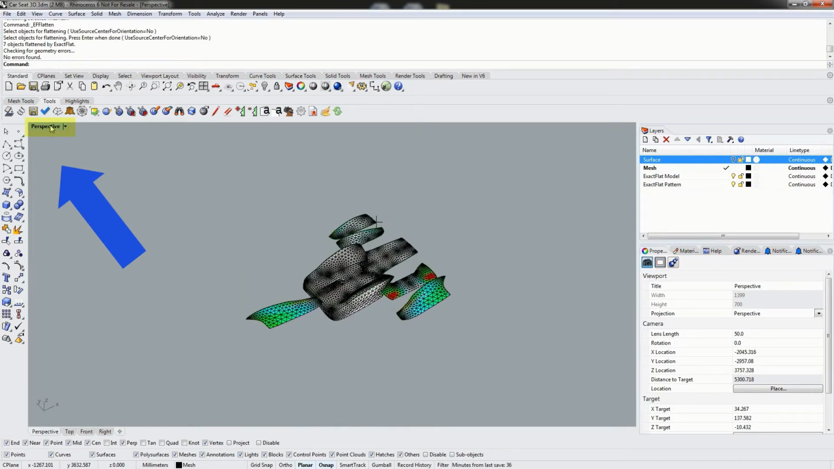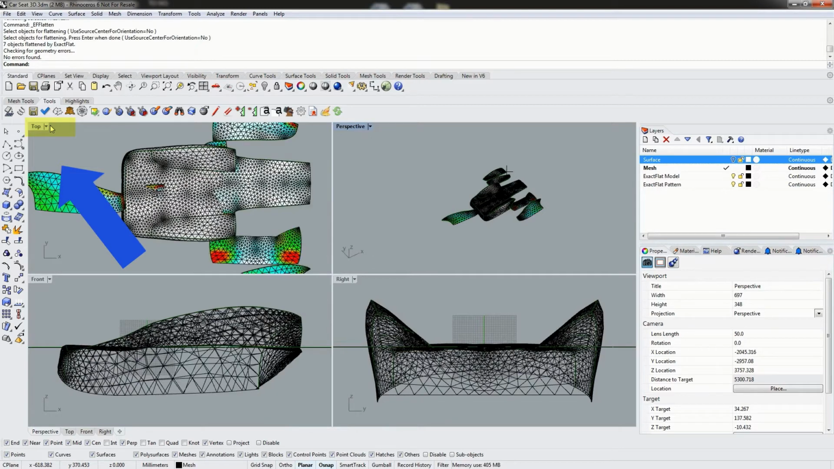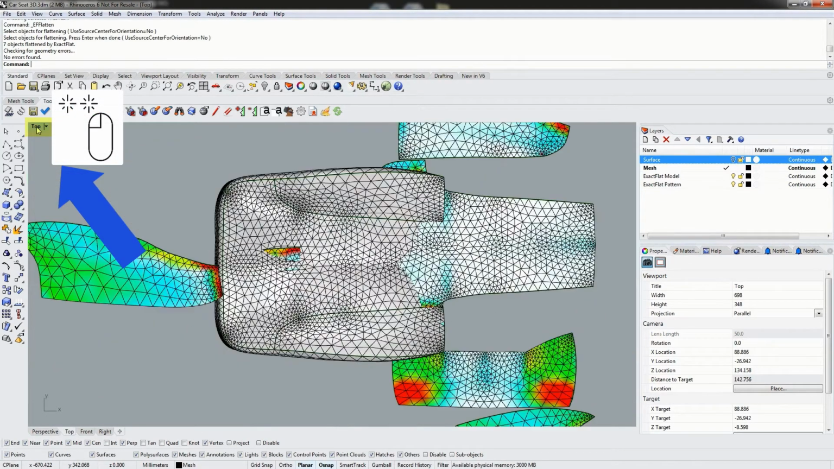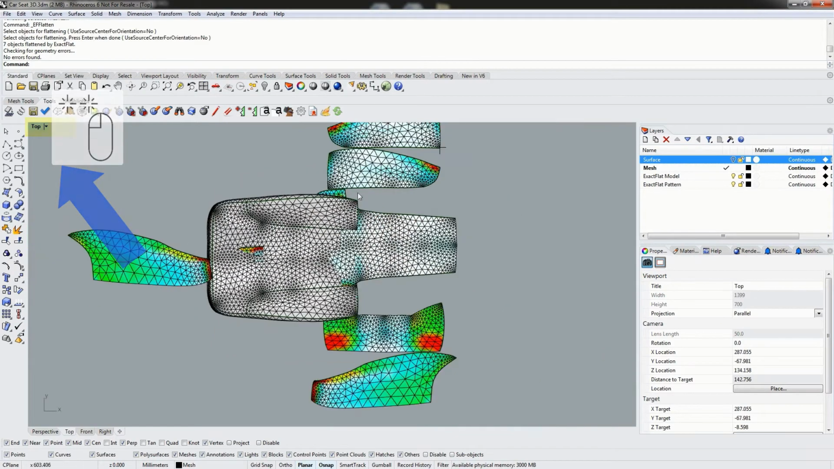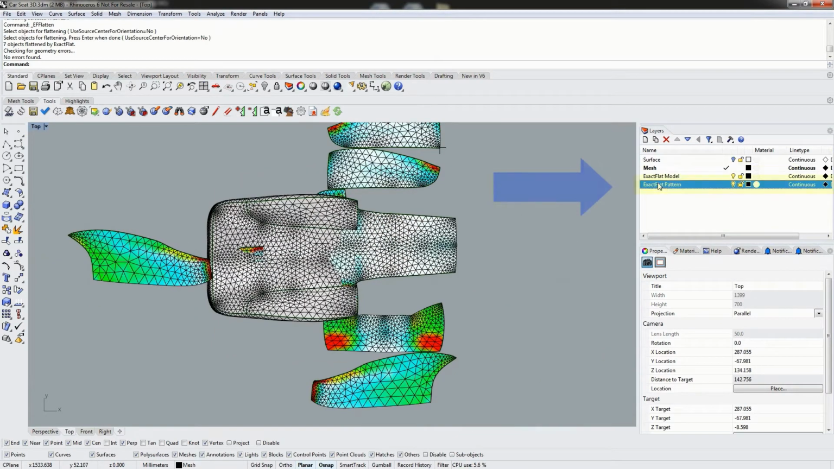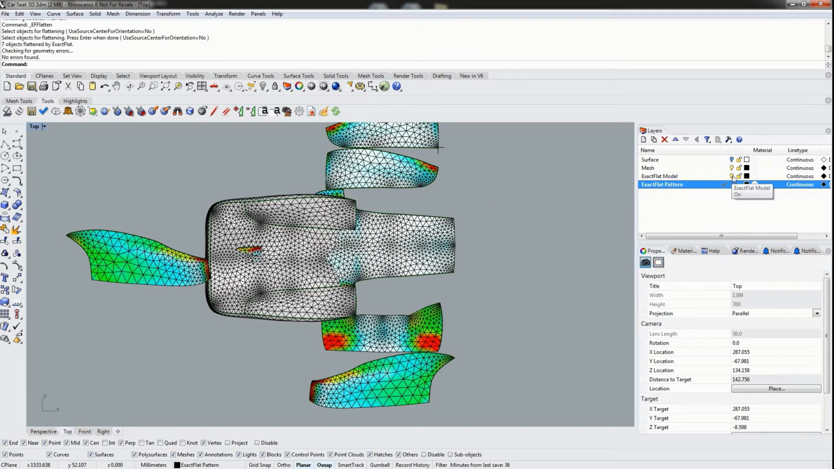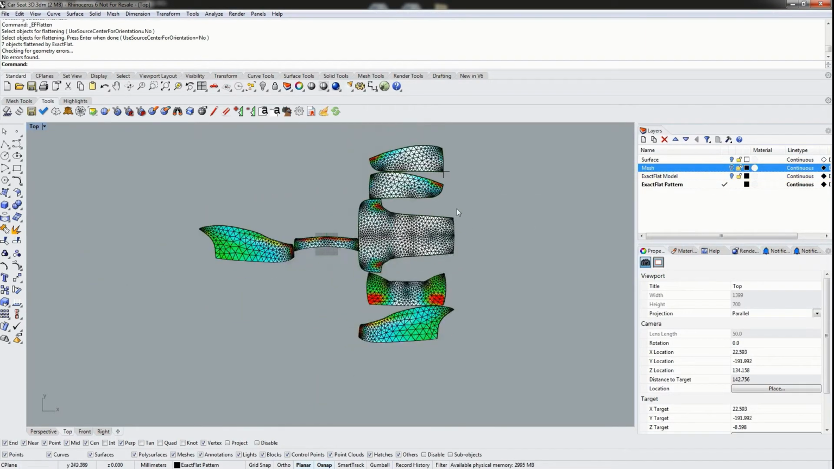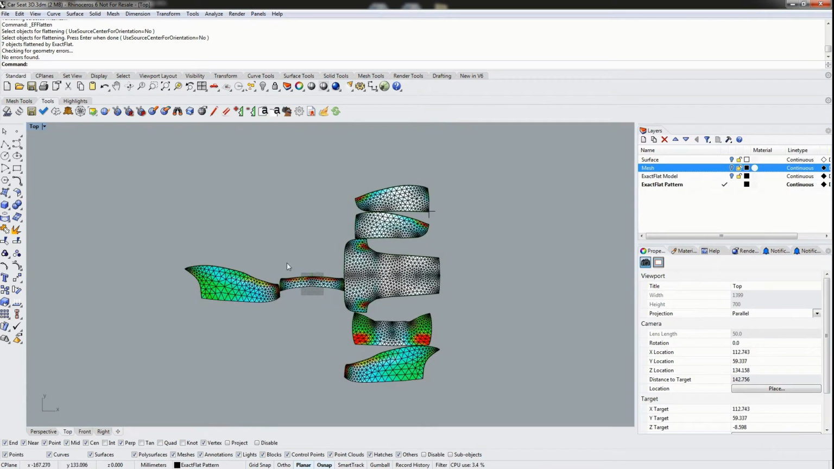So there's a better view to use, so we're going to minimize our perspective viewport, and we're going to maximize our top viewport. I'm doing this just by double-clicking on the viewport title. We're also going to make the ExactFlat pattern layer our default layer by adding a check mark beside it. And we're going to turn off the other layers, the ExactFlat model and the mesh layer, by turning off the light bulbs. Now we're only looking at the pattern piece, and we're looking at it in a top-down view.